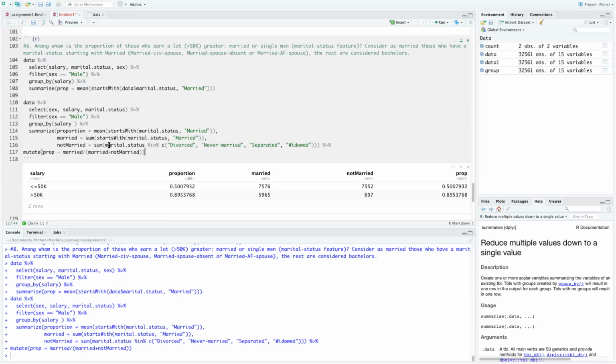It says like for all the marital status that's in a vector of divorced, never married, separated, or widowed, it returns true. And in R, when you want to create a vector, you start with the lowercase c, and the parenthesis of all these things, it's a vector, and that's it.